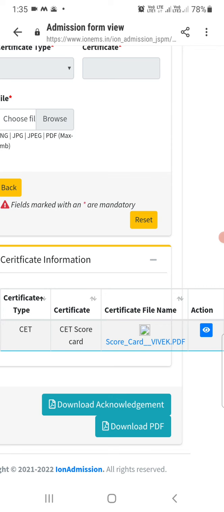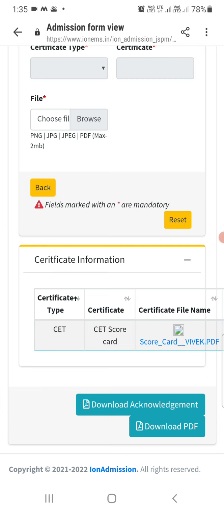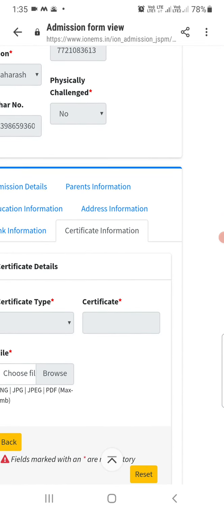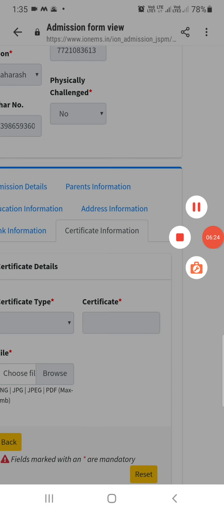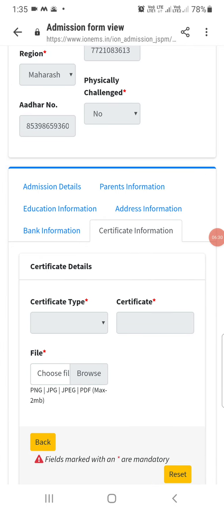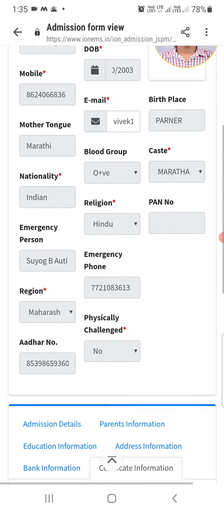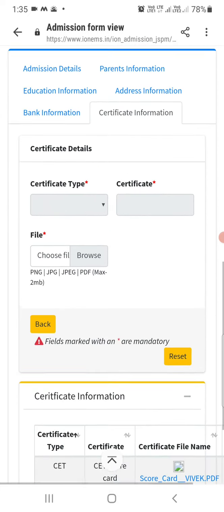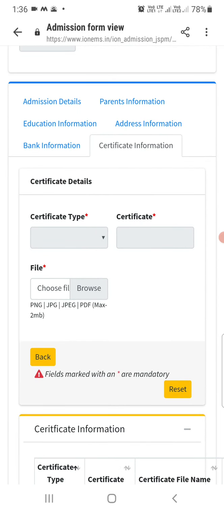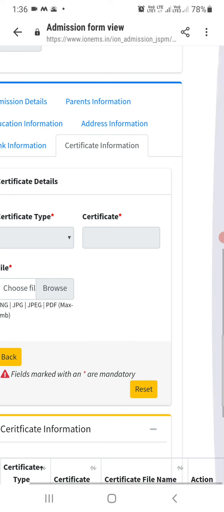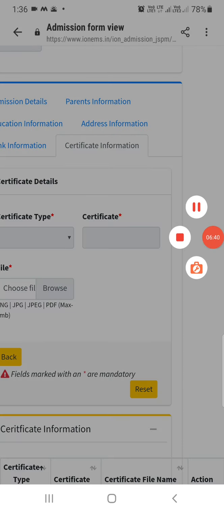Once you submit, your form is submitted and all the details are submitted. Then you have to meet the ION head, where your form will be approved. That step is also important. After submitting your form, with the primary information and all the admission, parent, educational, bank and certificate information filled, you have to visit the ION administrator for the approval of the form.